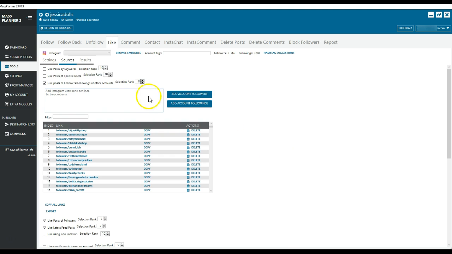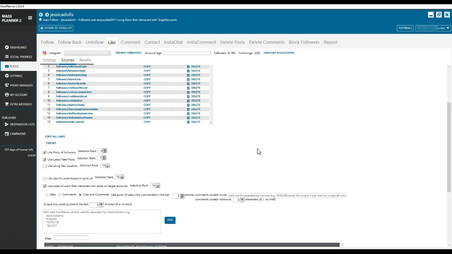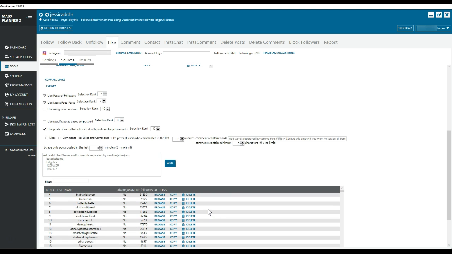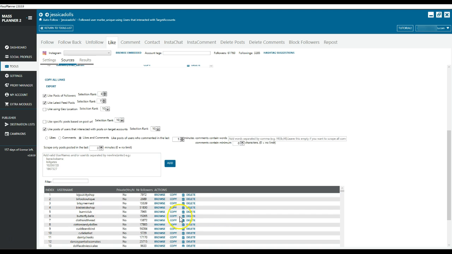You could tell Mass Planner how to follow, and this is the best part of the software, I feel. So you could like posts of followers, you could like your feed, you could like the users of those who interacted with those big accounts. So again, if it was somebody who interacted on that big blogger Amber Filler Up account, if they interacted, I want to like those people's posts.